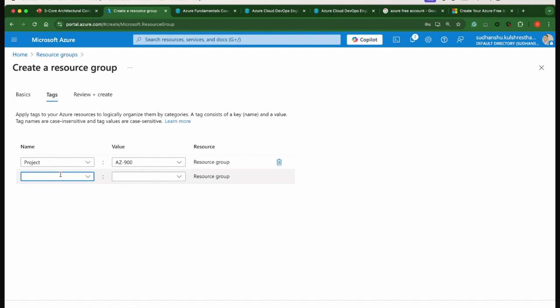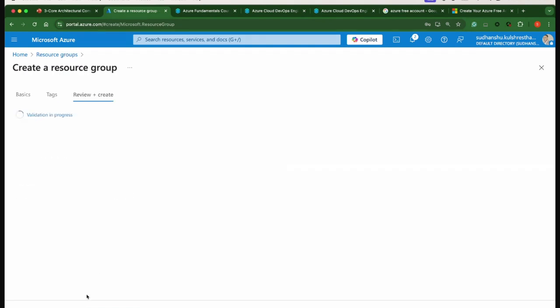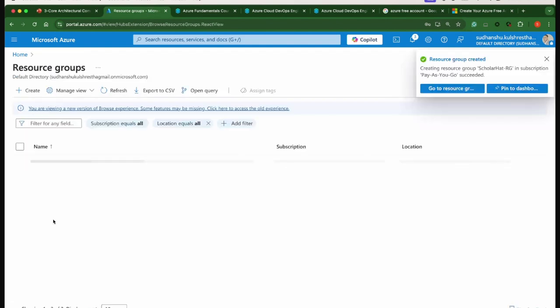So what it helps with is, let's suppose you create 10,000 resources, and you want to know out of those 10,000 resources, how many of them have a given tag. So you can filter resources by tag easily. That's the purpose. Click next, review and create. It's a simple resource. Click on create and it should be done in few seconds.